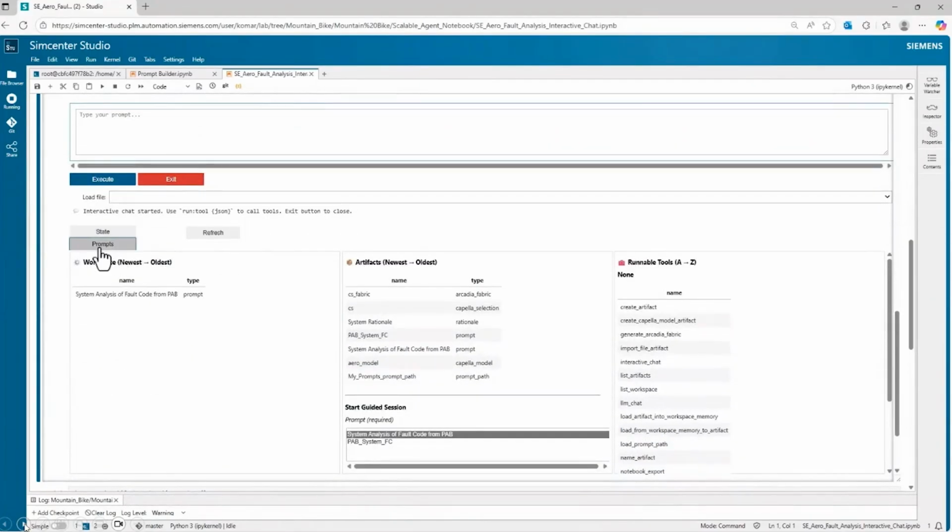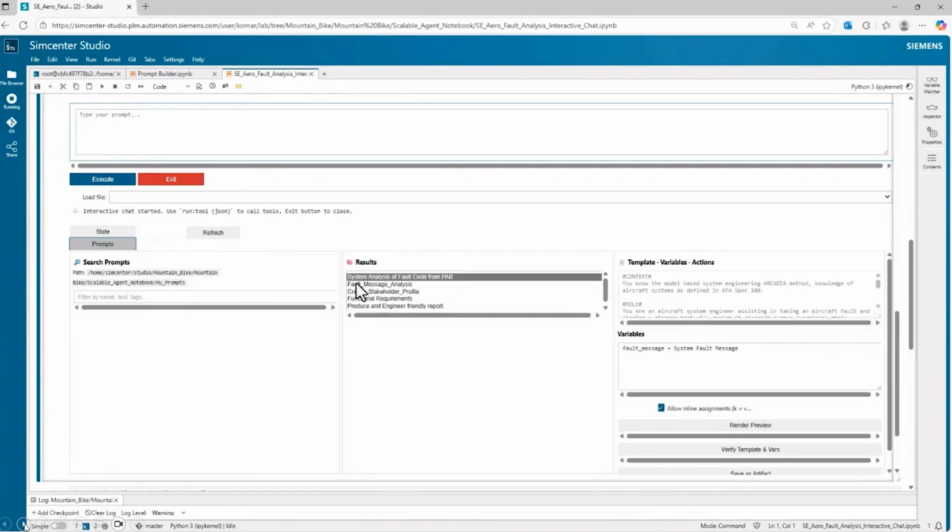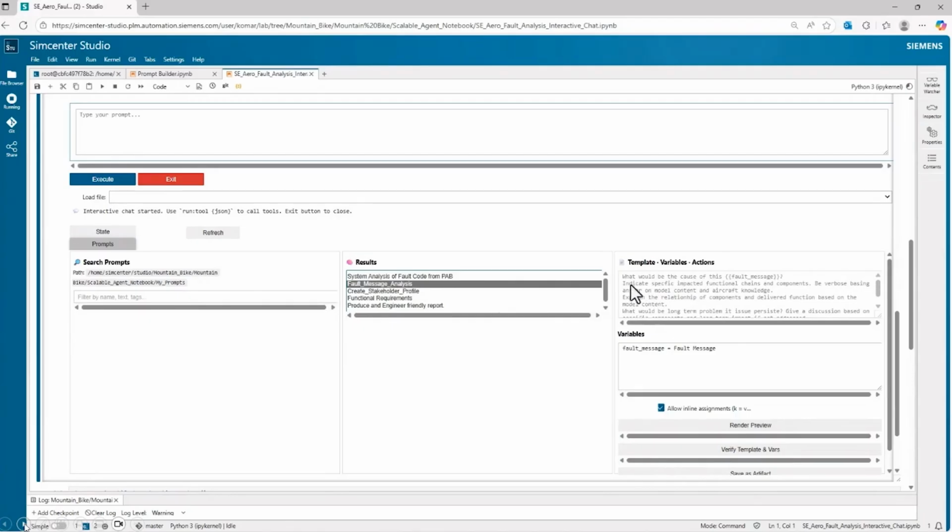And the prompt we're going to use has also been pre-created. It's called fault message analysis. This is the fault here. It says: what would be the cause of this fault message, indicate the specific impacted functional chains and components, be verbose, basing on the model content and aircraft knowledge, explain the relationship of the components in the delivered functional chain, what would be the long-term problem if the issue persists, give discussion based on specific components and long-term impact. So that's basically what we're going to ask the agent to do.